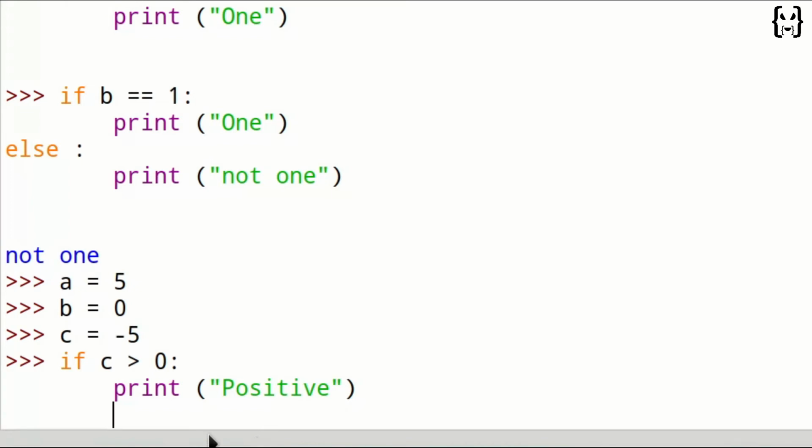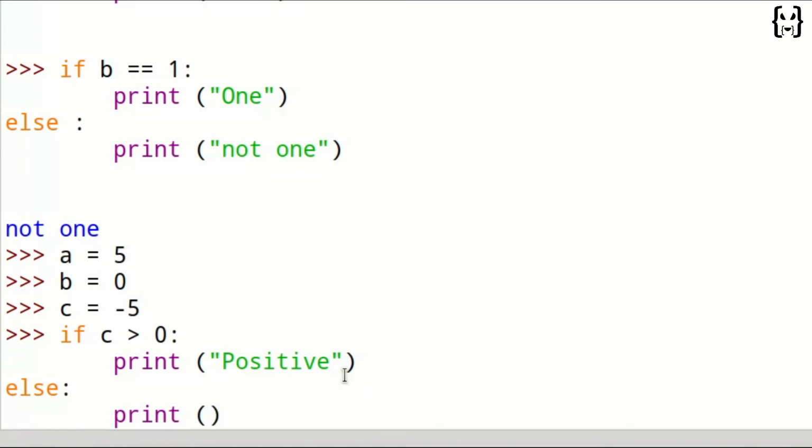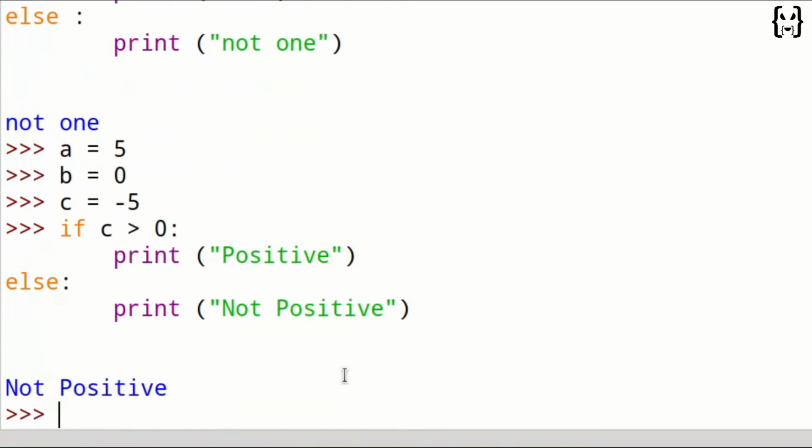Well, I will hit enter one time and then go back to the beginning here, and then I will type else colon print not positive and hit enter two times. Let's see what does it do. It will print not positive cause here I have declared the value of c to minus 5. It's not a positive number, it's not greater than 0, so it will print not positive.